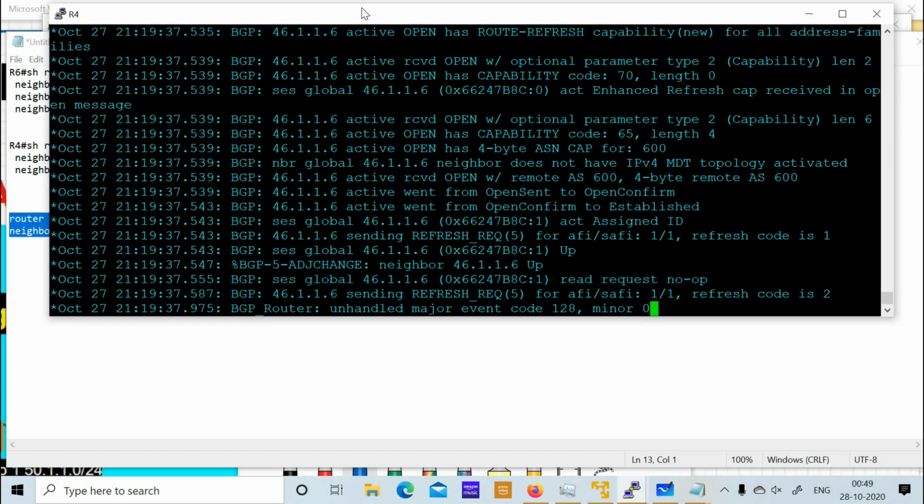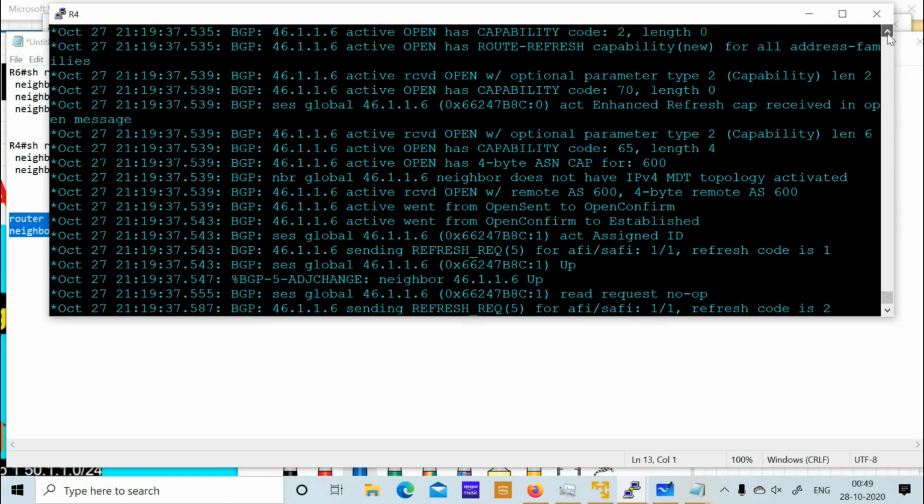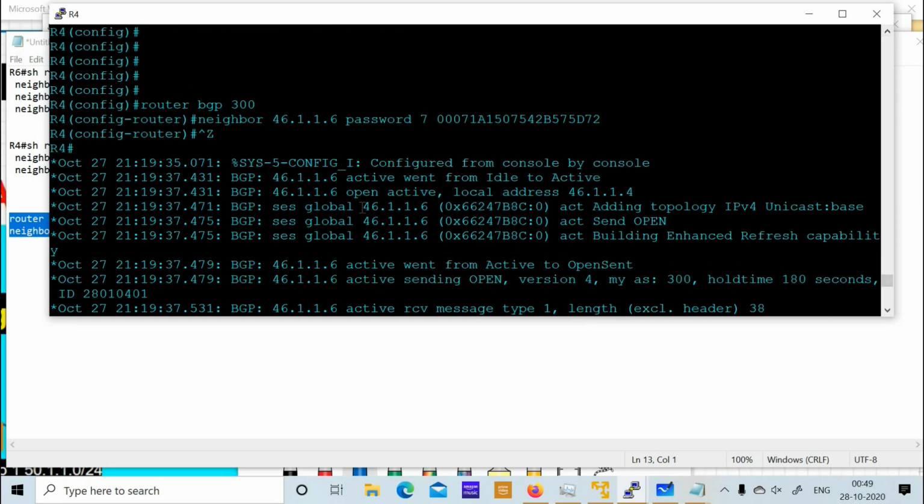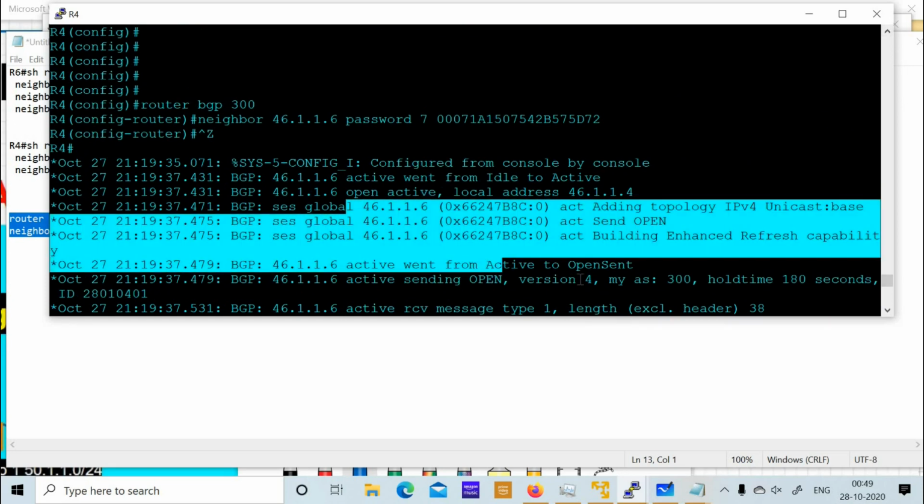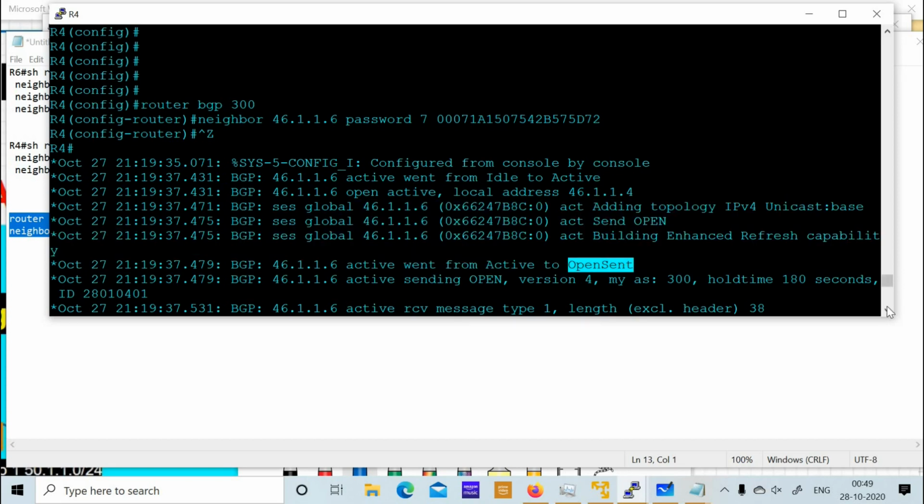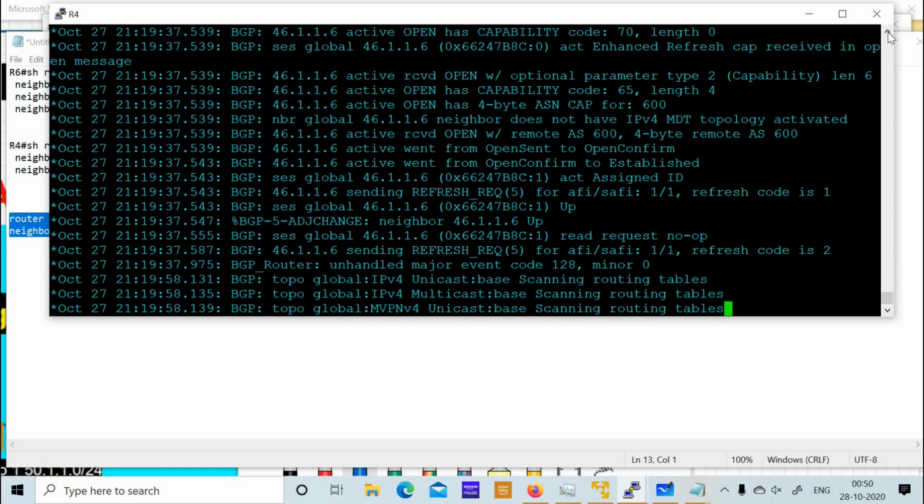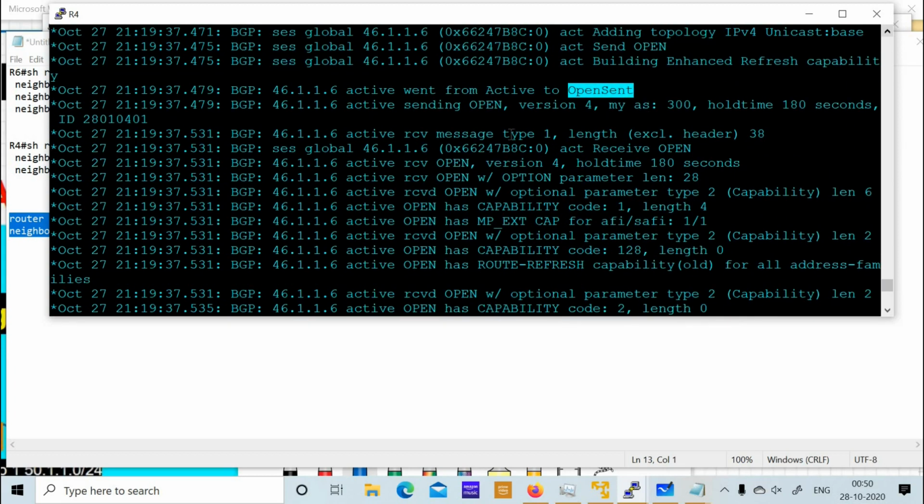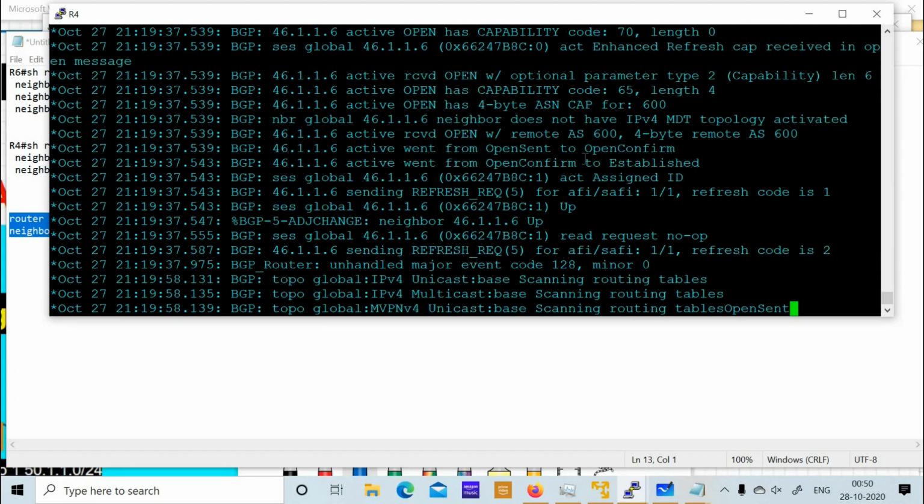This is the BGP neighborship coming up, so a lot of messages are exchanging. You can see a lot of messages. So yeah, I'll just try to explain a few. You can see here that it has gone from active to open sent. So the open messages are going to be sent, and in open messages certain parameters are exchanged, the version number, the hold timer and everything.